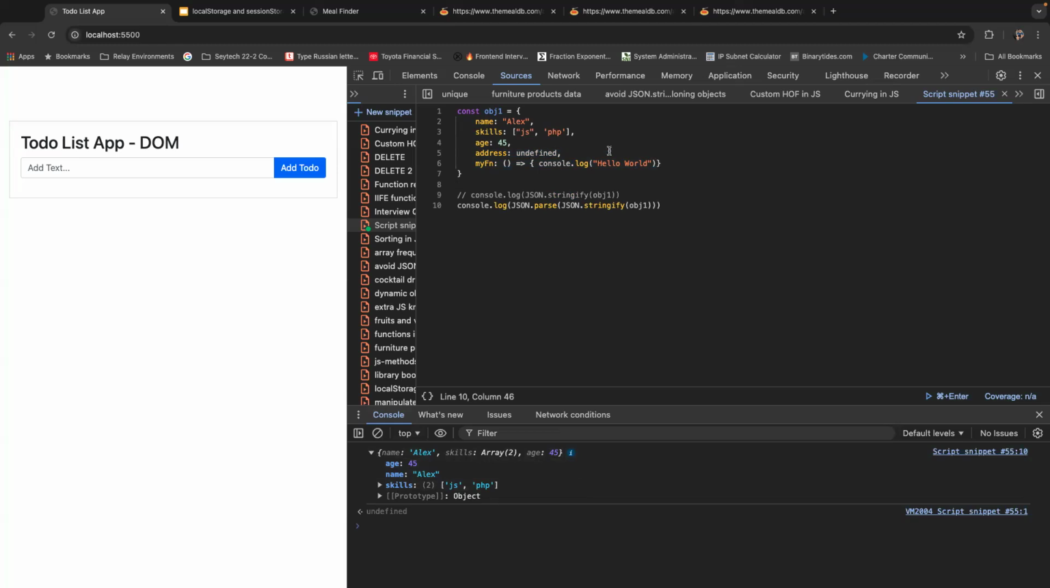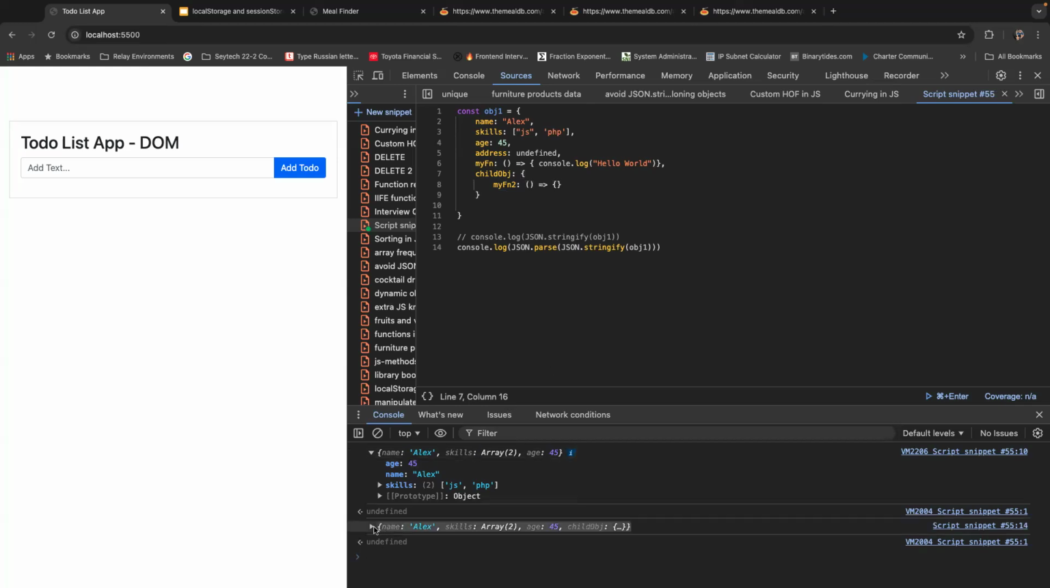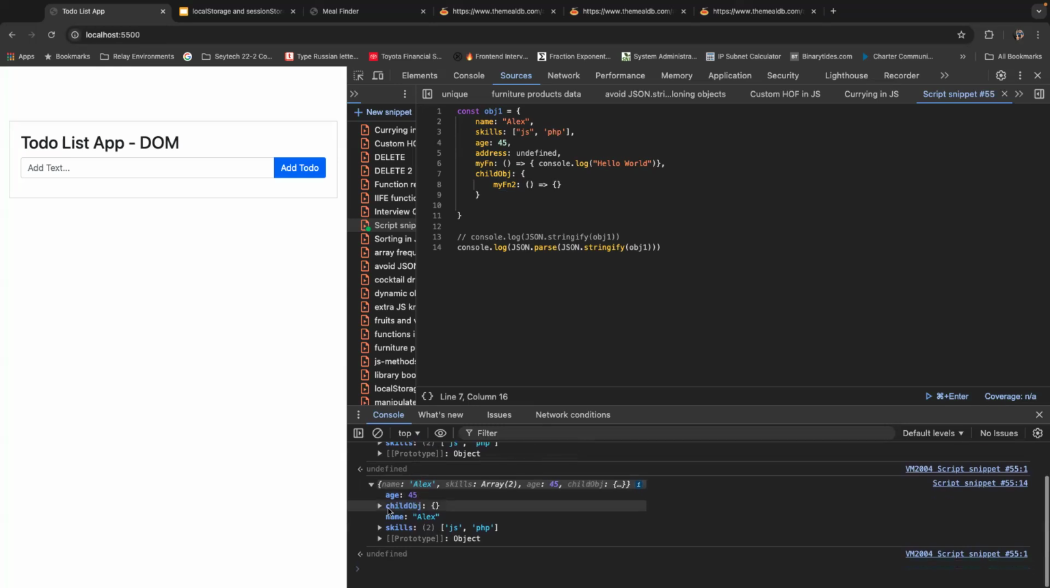The same thing goes for child objects. It doesn't matter what it goes, right? Child object is called, this one is also an object, and this one is my function 2 in this case, and this is the function. Okay, so the child object is there, but it's not printing out, it's not parsing basically, right? It's not converting this function into a string and back to parsing it back.